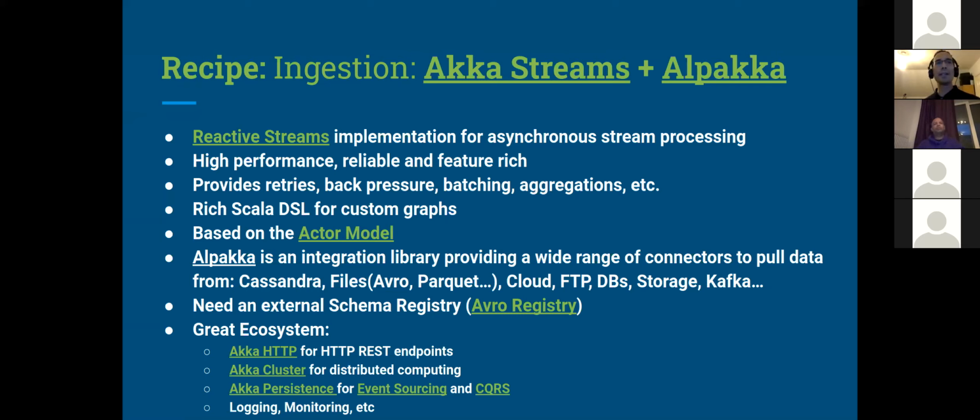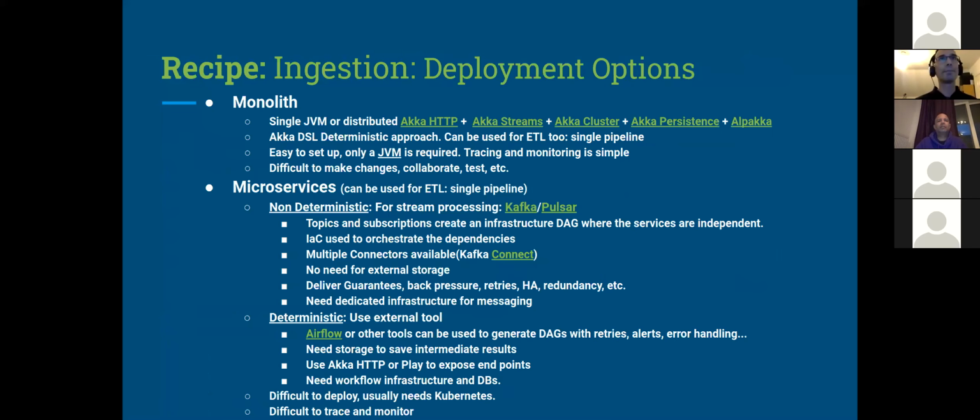And of course, you have HTTP, so your ingesting microservice can expose REST interfaces, like a cluster to distribute your application, and persistence for event sourcing and CQRS. So if you do it yourself, you have these unmanaged cluster libraries that you use to pull data or ingest data. How do you deploy this?